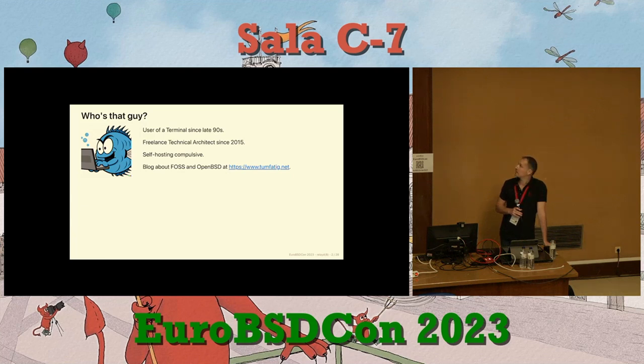I tend to self-host every service that I can, like email, whatever. I can host it at home or on a VPS. And most of the time, I do it using OpenBSD. There are a few things that I run on Linux, like Mastodon for the moment, but nearly 99% of what I run runs on OpenBSD.